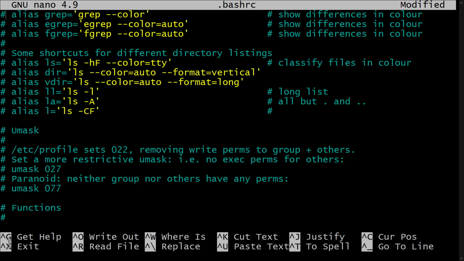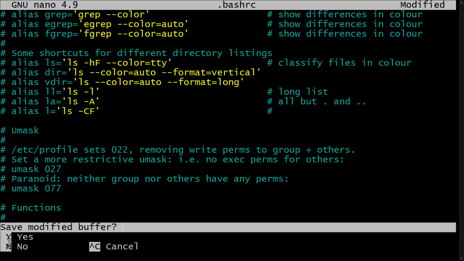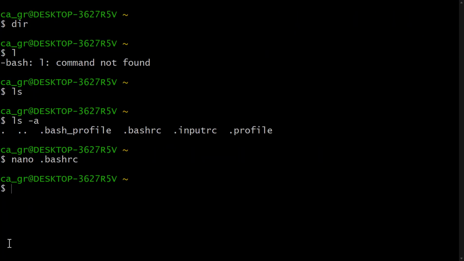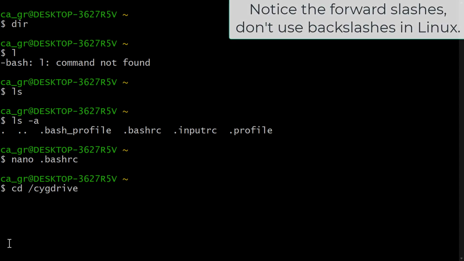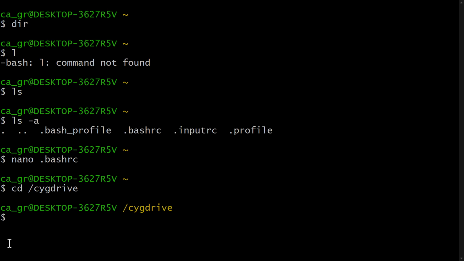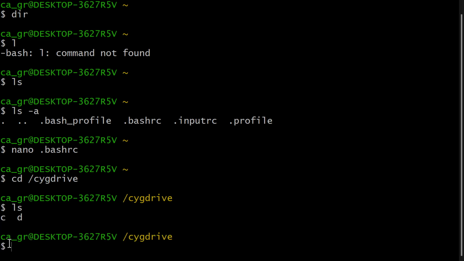So I'm going to go ahead now and exit. Control X. Modified. No, I don't want to save it. Now I'm going to show you how to access your C drive and your D drive. Okay, that's a good question, because I didn't know when I first started this up either. How we do it is we can do a CD, which is change directory, same as in DOS. CD, and we can go to cyg, and instead of cygwin, cygdrive. Now we're in cygdrive. Let's list this and see what it's all about. You see it has C and D in there. Those are your C and D drives.